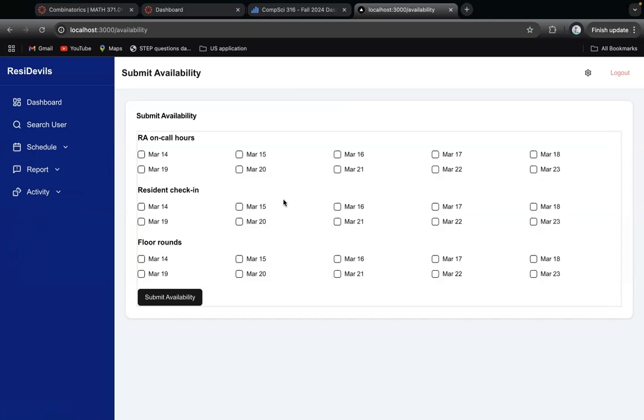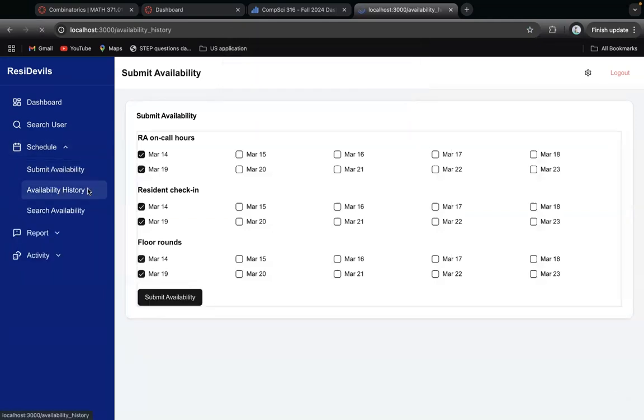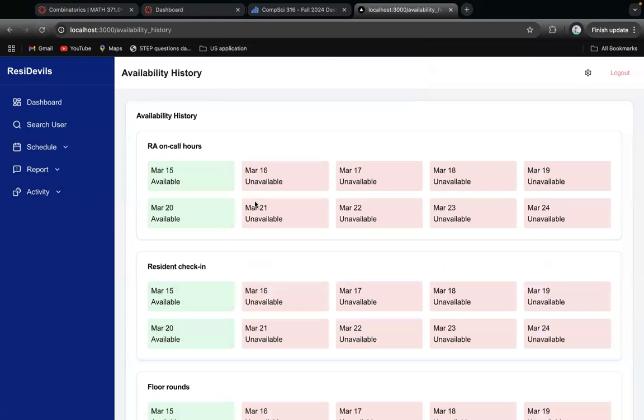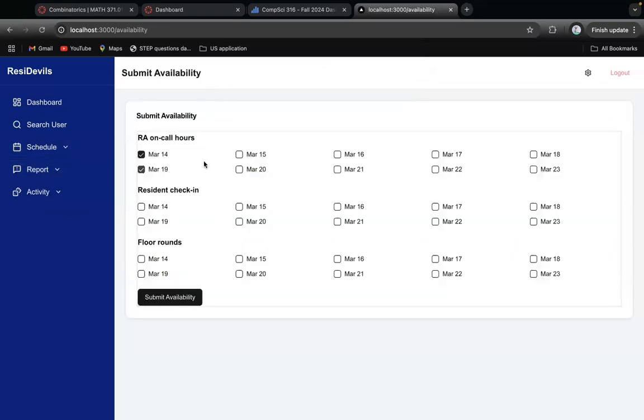We also randomly generate some dates. Let's say I'm free on these days, and I can submit my availability for the three events. And I can check my availability history here. If we refresh, then it shows we are available for those days, and we are not available for the rest of the dates. We can also update our availability. Let's say I'm available for all of the 10 days for my on-call hours. So let's say I click everything.